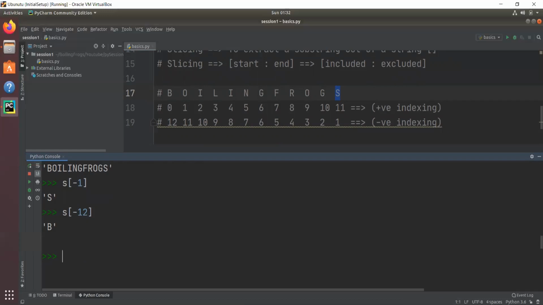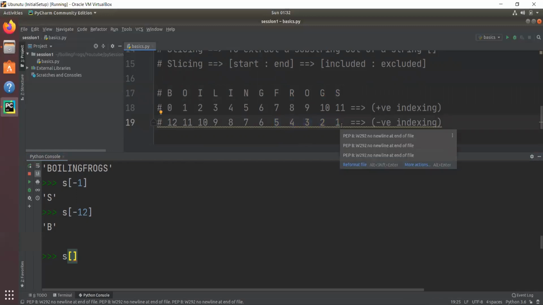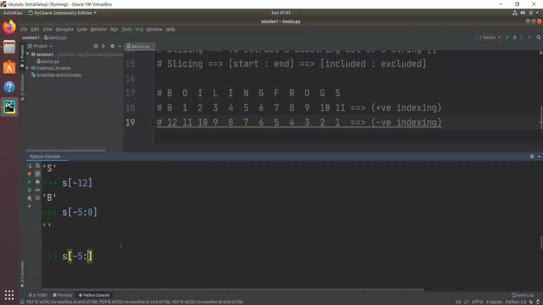The good part is that even with slicing, we can use negative indexing. Let's say I want to extract frogs using negative indexing in slicing. Slicing always works from left to right. So S of minus 5 colon, till the end, would give us frogs.